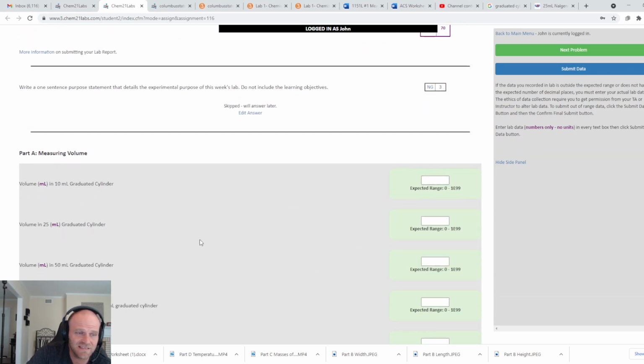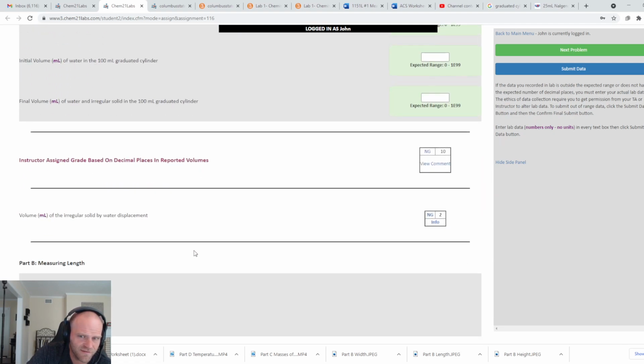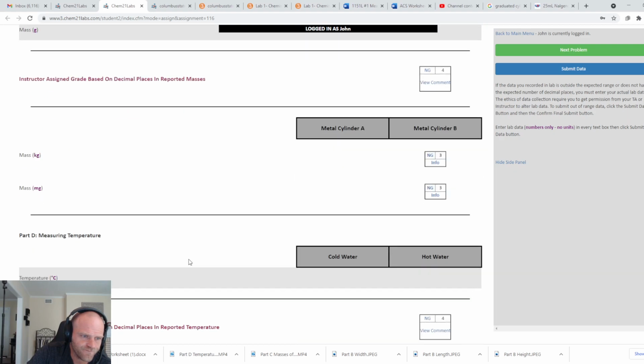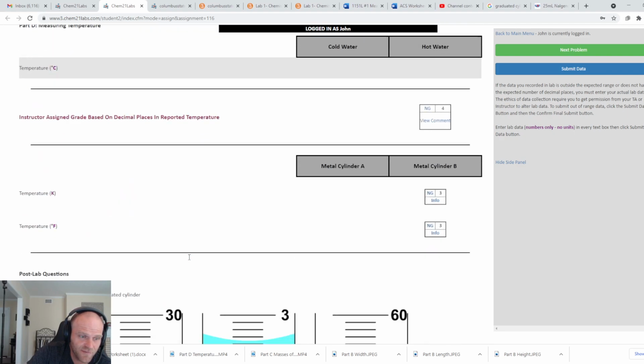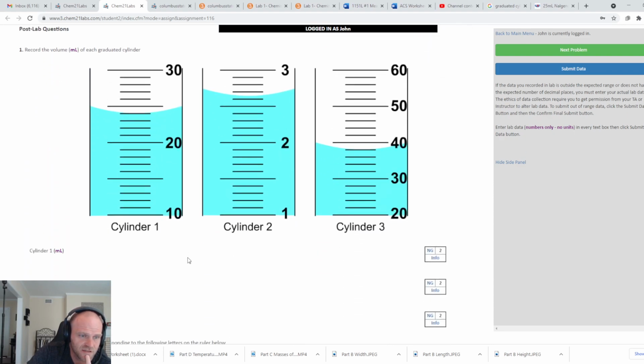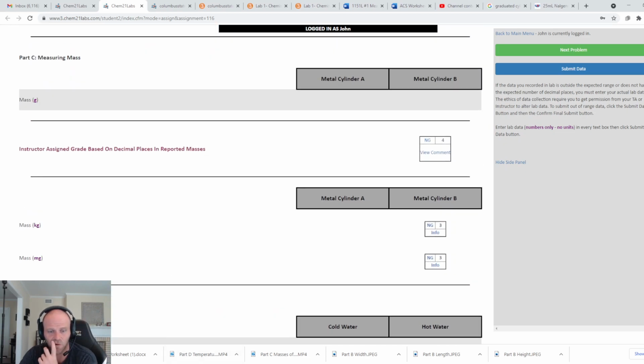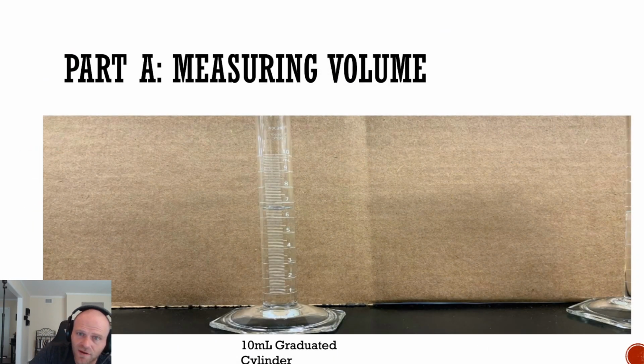Now, when you get to these, all the parts in purple, I believe, or pretty much everything from here on out till you get to the post lab questions, is going to be in the PowerPoint. So you'll pull up the PowerPoint. This will be part A, measuring volume. You see I've labeled it at the bottom, 10 milliliter graduated cylinder. So you'll need to read the volume in this graduated cylinder. Remember to read the meniscus. Okay, so on a meniscus, come back to me.